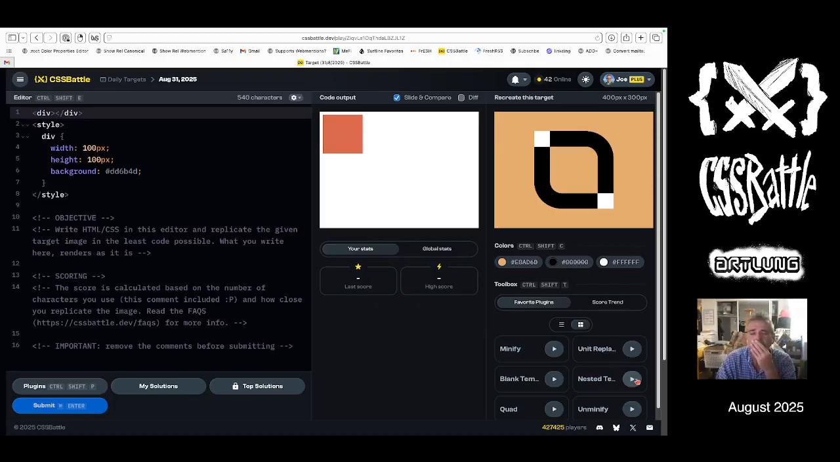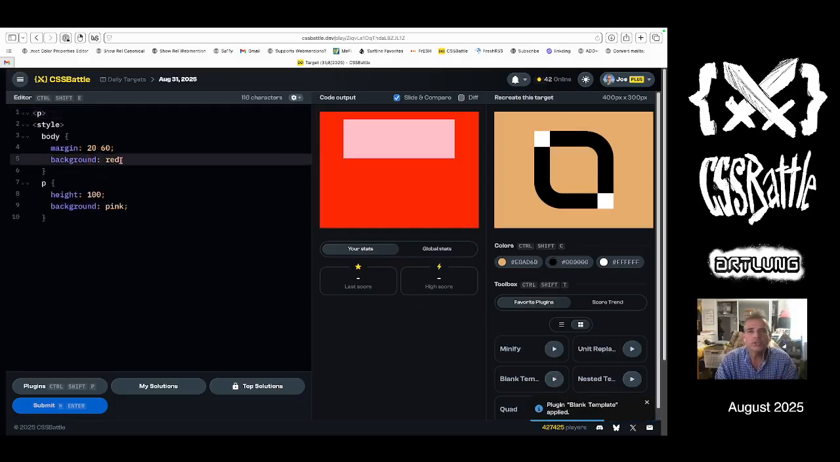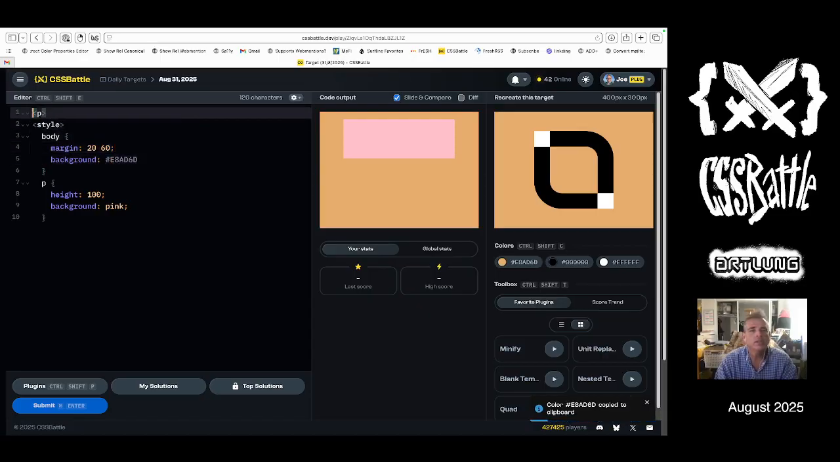Okay, let's try some interesting things going on here. We're going to attempt to do this using a paragraph element and see what contortions we need to make it work. All right, so what are the pieces? The pieces of this are, well, let's start the simplest.